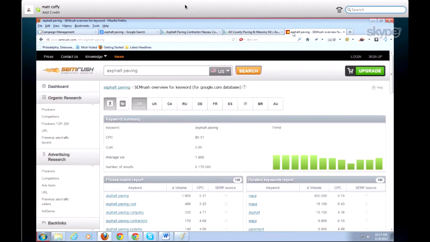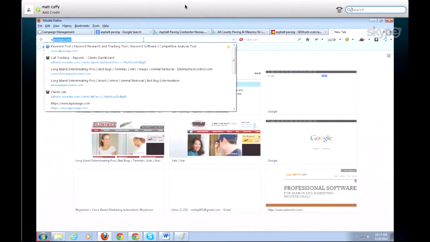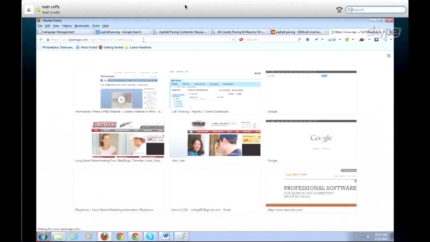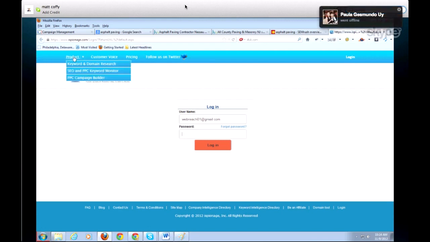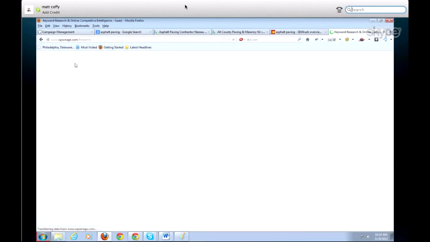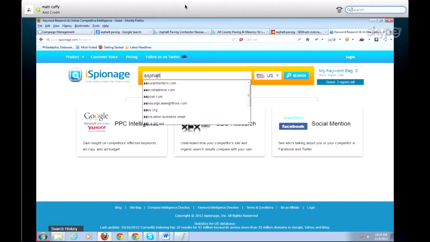So this is a great tool that we use all the time. There's also another one called iSpionage, and we'll take a look at that one. Let's do it without a login, Mike, because I think we can still get information. People who are typically seeing this video won't have a login, but I think this gives enough information from the very beginning. Let's do that. So, asphalt paving.